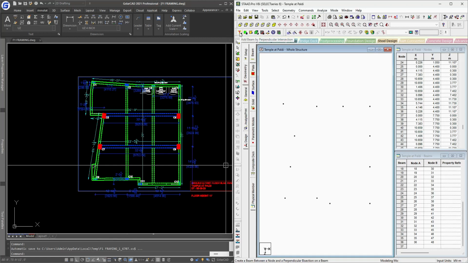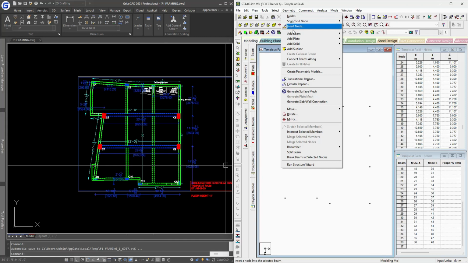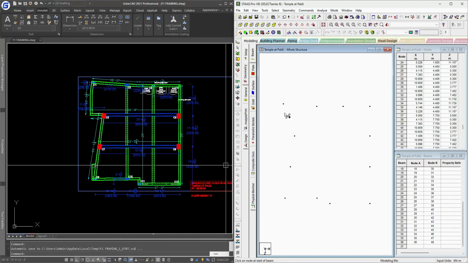I can select the add beams from here, keep on pressing it, it will open the options of that command. I am selecting node to node beams. You can go to this option from geometry, add beam, and add beam from point to point. The same option will open.